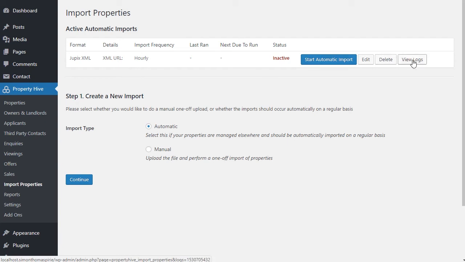And we can also view logs. So once it starts running and starts importing properties, the logs will give you a detailed breakdown of exactly what happened. It's the same log that gets emailed if you have email reports enabled. We keep 7 days of logs, and after 7 days, it will automatically clean itself up, to stop any backlog or reduce the amount of space required to keep logs.